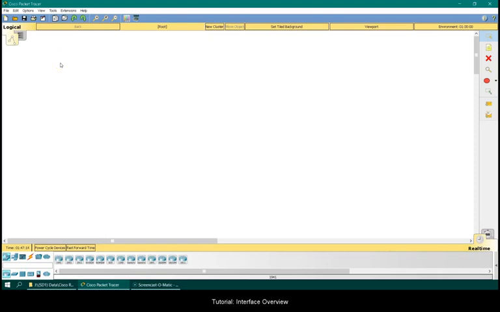Tutorial Interface Overview. Welcome to the Cisco Packet Tracer Interface Overview. This tutorial will show you how to start using the program. The menu bar provides the File, Edit, Options, View, Tools, Extensions, and Help menus.